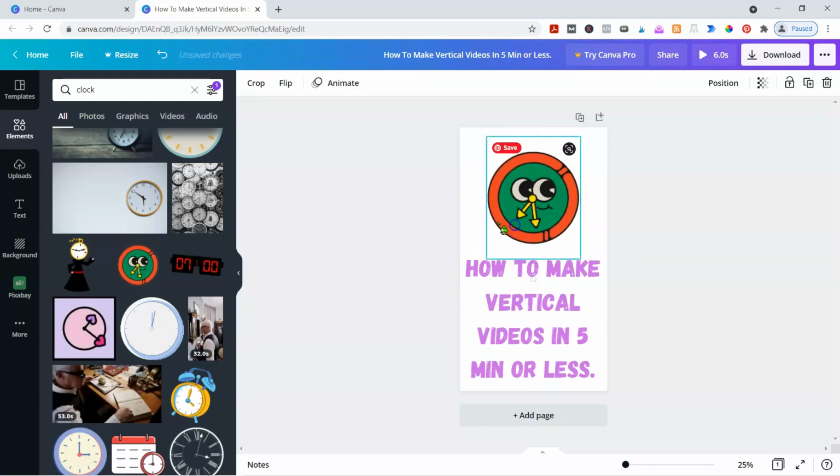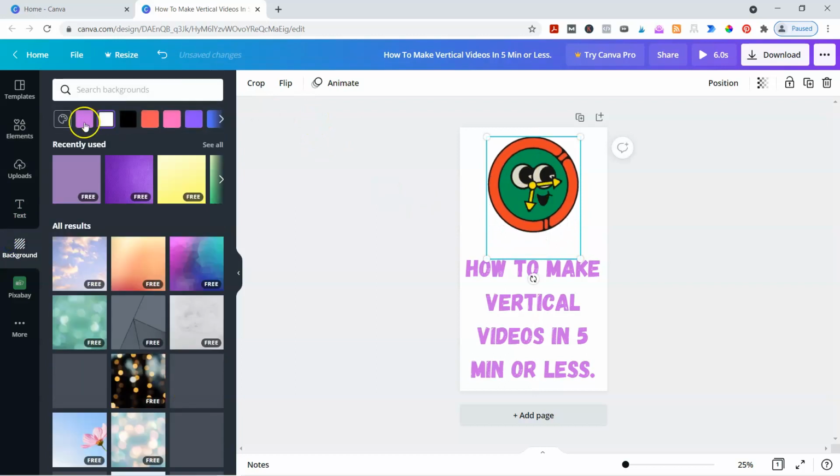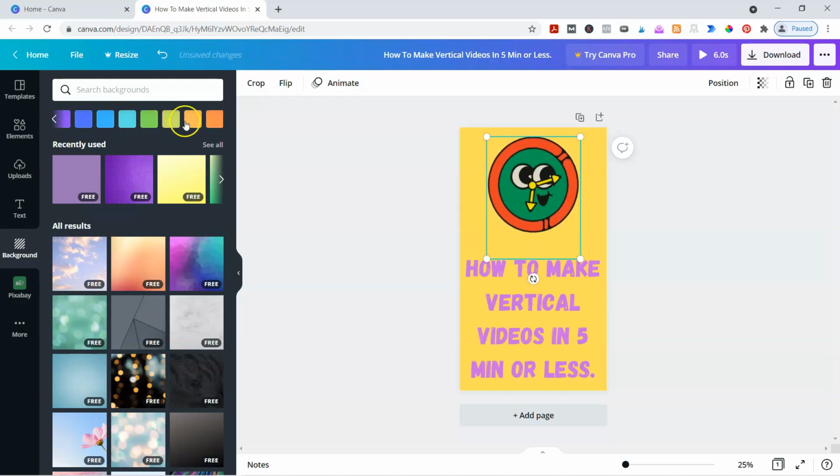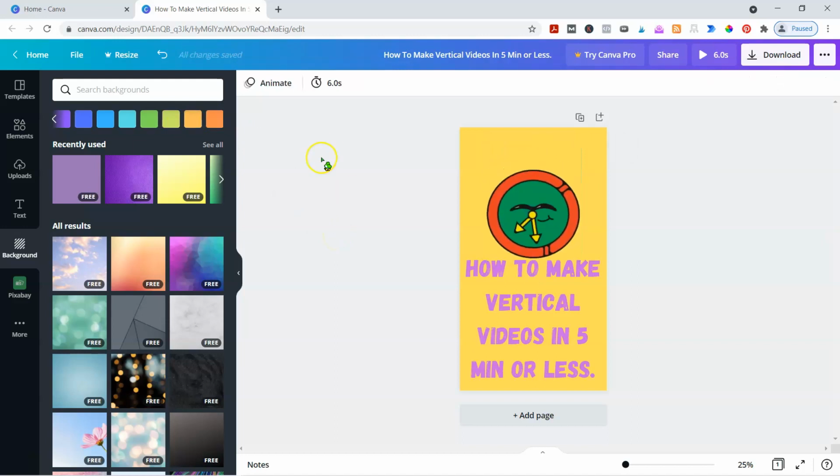Let's go ahead and change the background color. I don't like the background, so I'm going to change the background color to... needs to be lighter than that. Nope, needs to be different. That's okay. It's not great, but it's fine for these purposes.